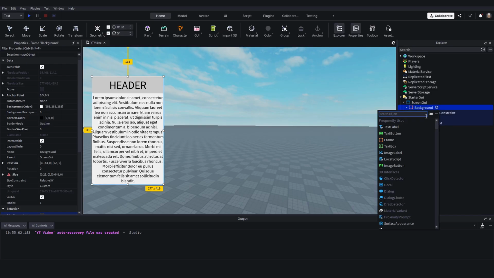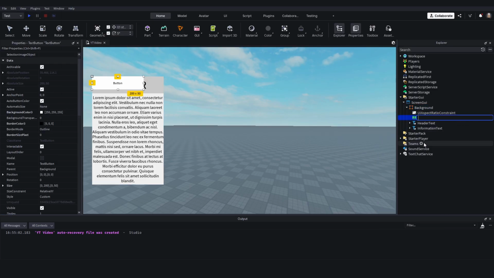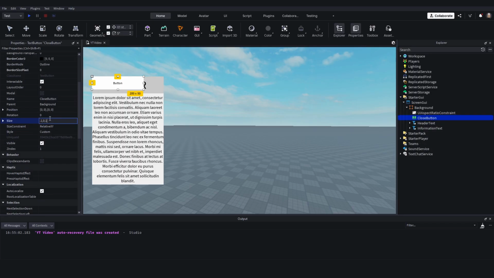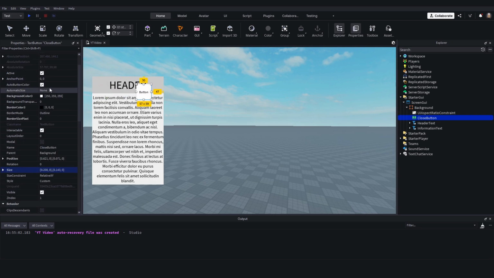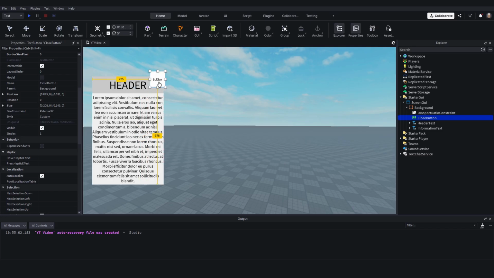And finally, let's add the close button. So this will be a text button. I'll rename it to close button. Start by setting the size to 0.10, 0.10, and then I can manually resize it to what I want. I'll set the anchor point to 0.5, 0.5, and then I can reposition it where I want. Let me size it so it's proper. So I'll go for 51 by 51, pop it up here.